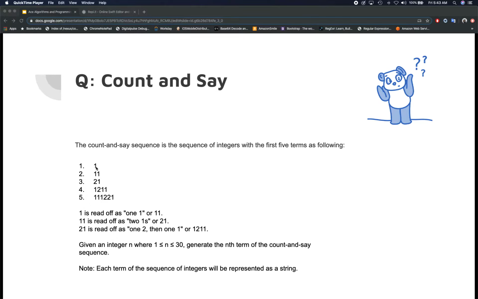So the first sequence is one, the second sequence is one one, so there are two ones here. Now you're going to say two one, so that becomes your output. Now here you say one two one one. That's how you build your output, and then that output becomes input until you reach the count that you need, the fifth sequence. So here you're going to say one one one two two one. That's going to be your final output.